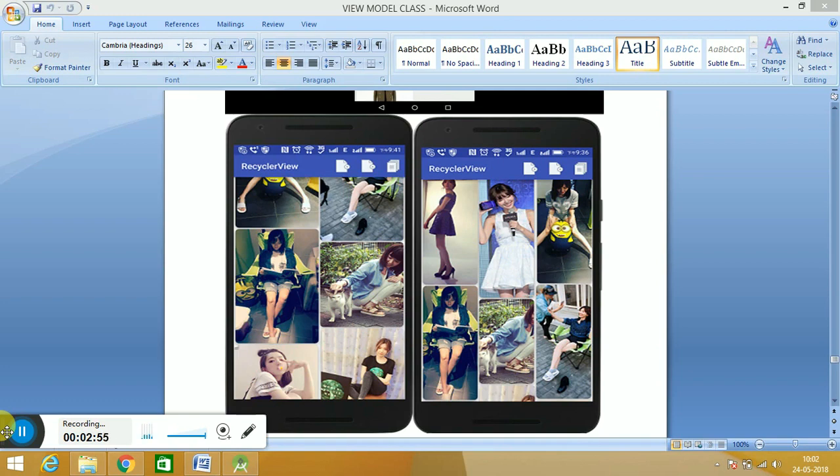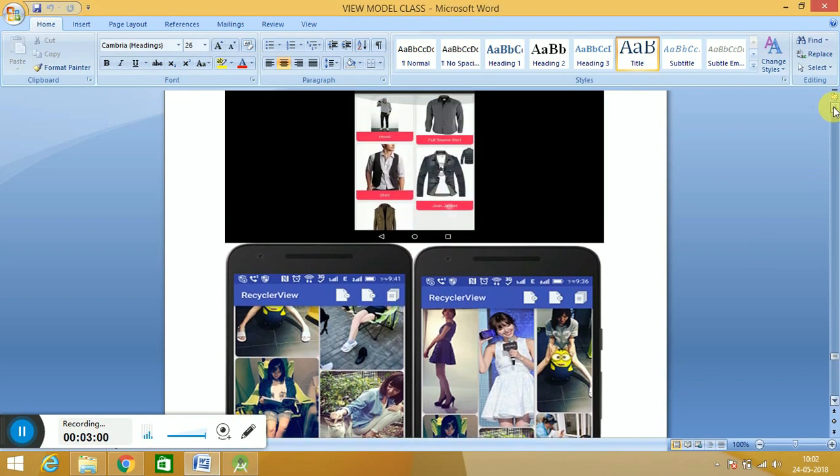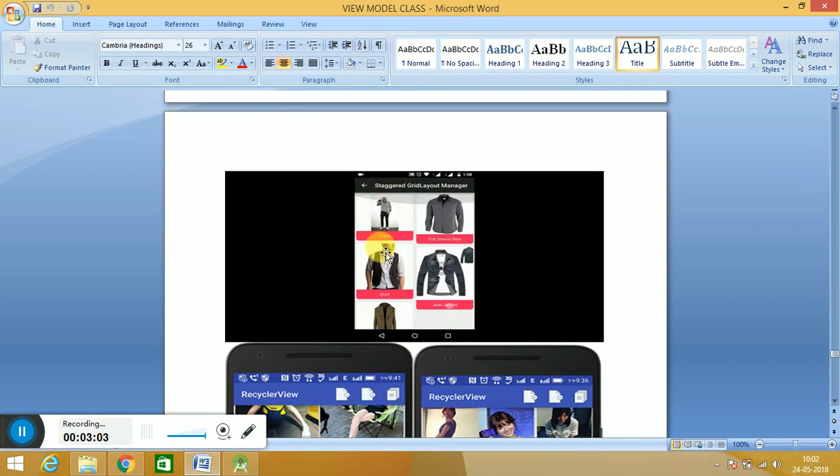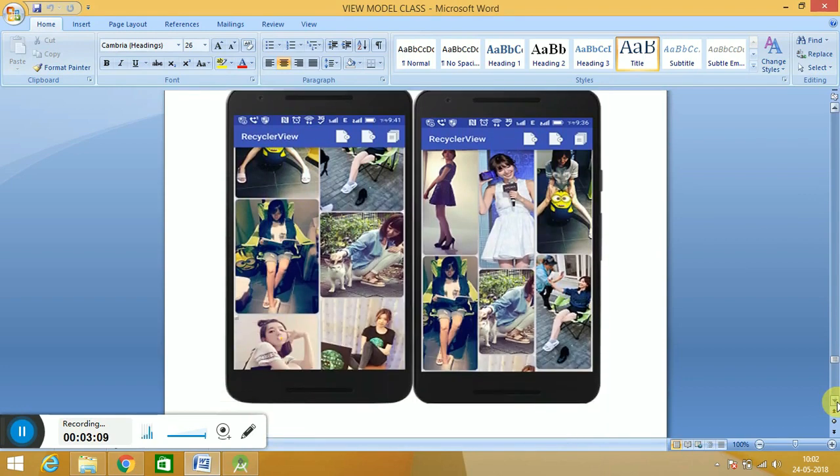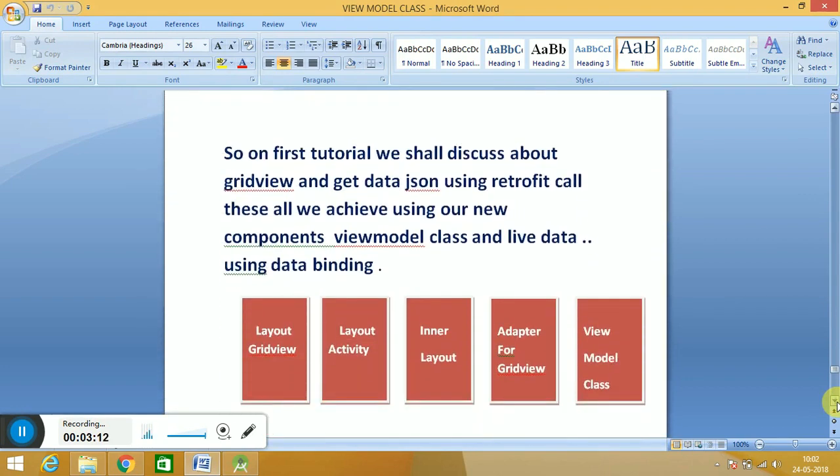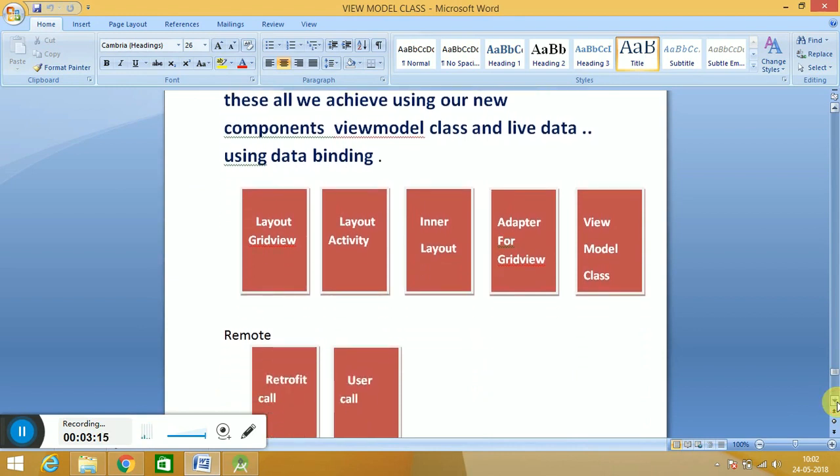As you see on my screen, these kinds of things we need in our apps, like in the images above in which we have to show something. I explained that image with its name, title and description, how we can use these things, so we need data binding for that. First we need data binding, then we have a layout for the GridView, the activity layout, inner layout, adapter, and ViewModel class. This is the first integration. Then for the remote calling, second, we have to use Retrofit and the user repository call. So that's the things we have to make here.